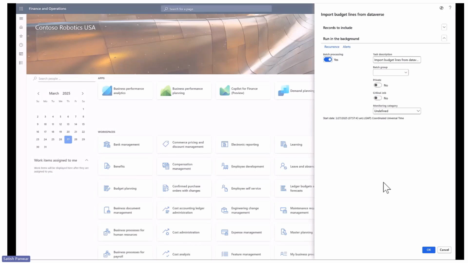The budget lines on the database side would be transferred into the forecast on the F&O side only for an approved budget version. That means the latest approved budget version. No draft budget lines will be transferred. No other state budget lines will be transferred here. So only the approved budget lines will be copied into the forecast tables on the F&O side.